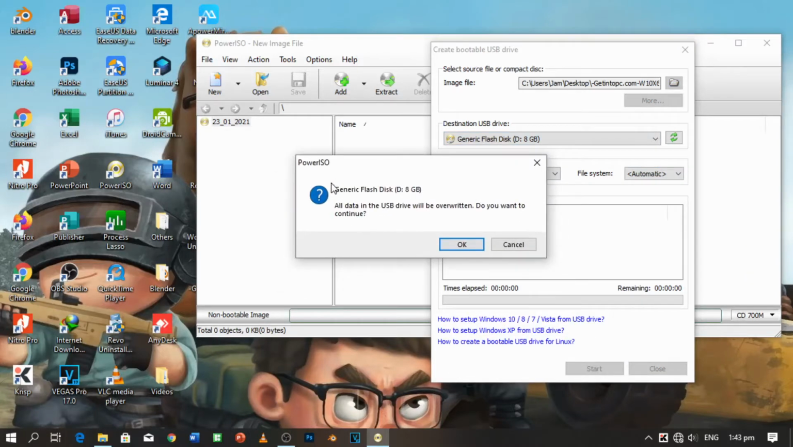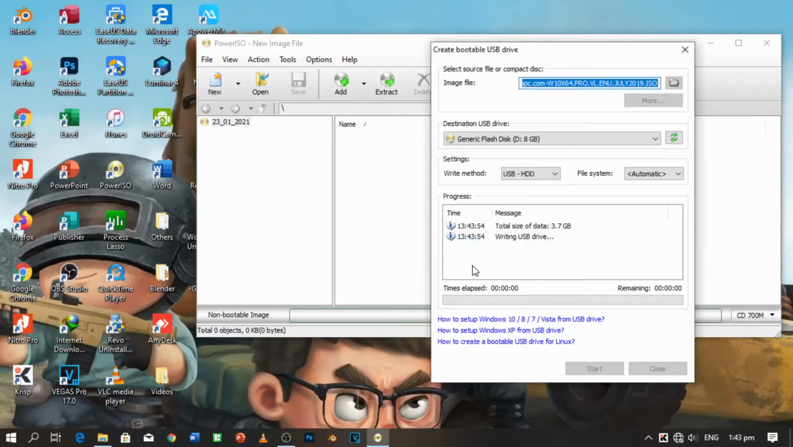It will ask you if you want to continue, click OK. Note that if you click OK, your flash drive will be formatted. Make sure to back up your important files before you proceed.